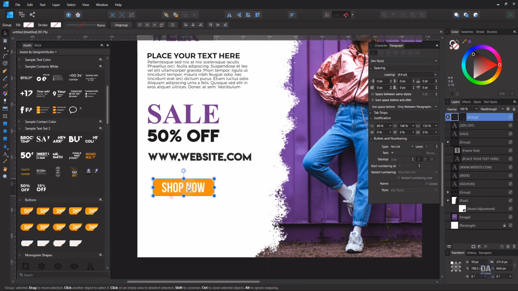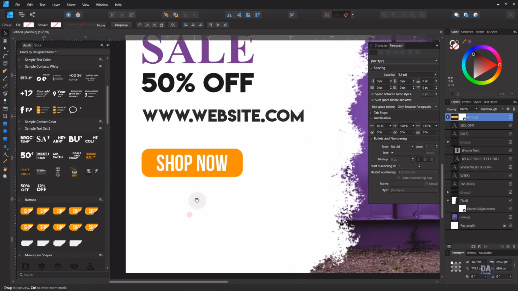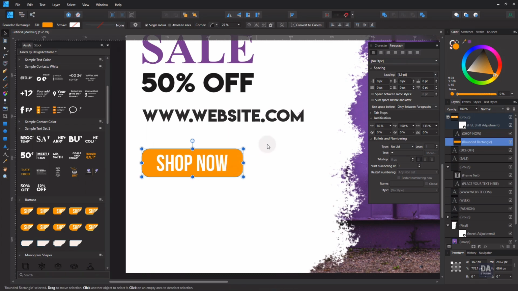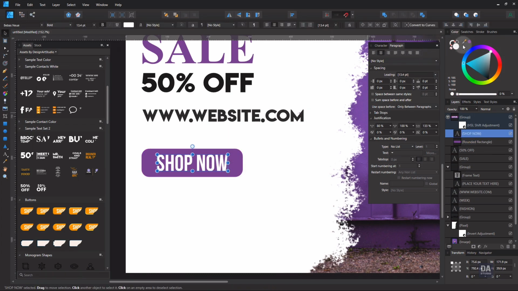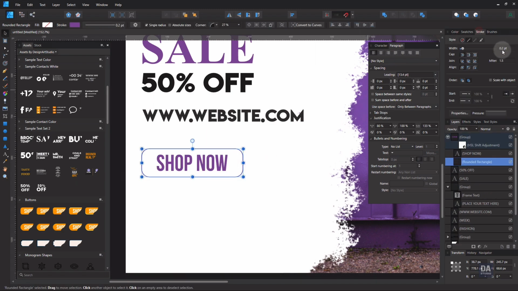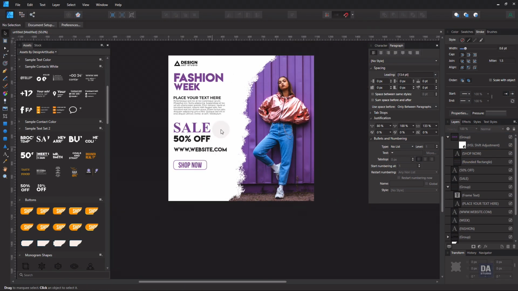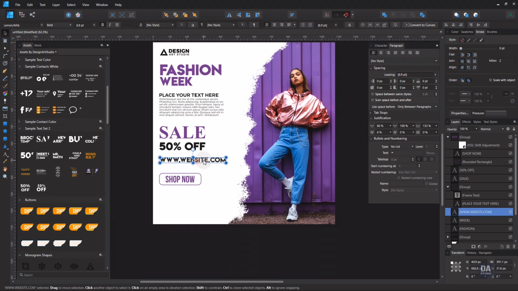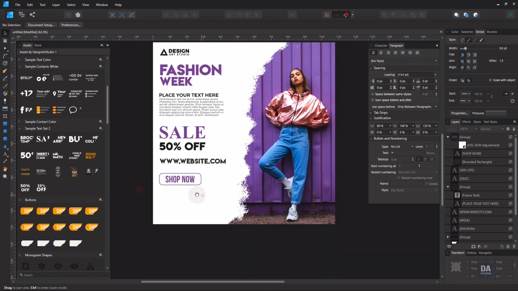I'm going to add a button for shop now. I'll change the color. Actually, I don't want color in that, so change the text. That's perfect. I think this is great. Now the text, 50% off button.